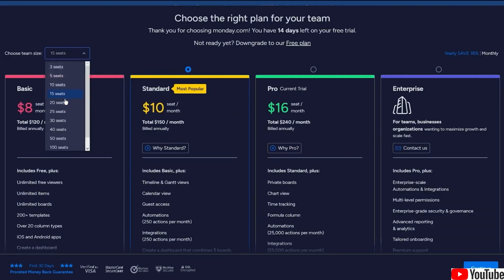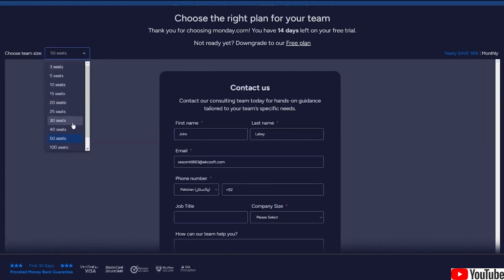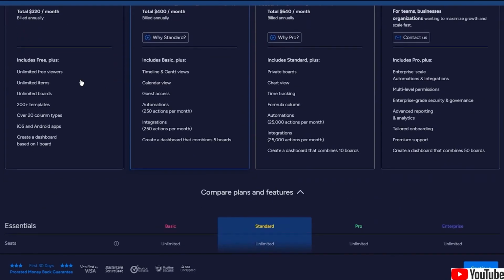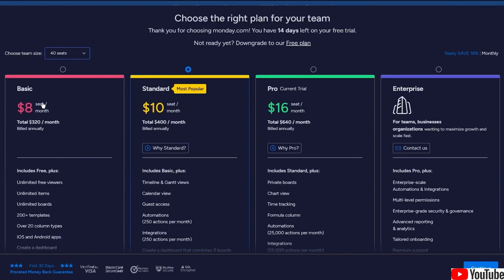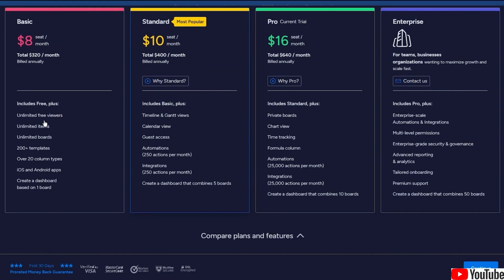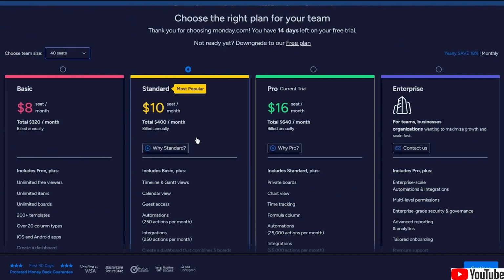But let's say if you have a 15 seat team, 20 seat team, I think you can go up to like 50. Yeah, at 50, they're going to give you a contact us. But let's say you want 40 seats. And for that, obviously, according per seat, it's going to be $8 per month. And what it does is it's going to give you unlimited free viewers, unlimited items, unlimited boards, 200 plus templates, over 20 column types, iOS and Android apps, and you can create a dashboard based on one board.